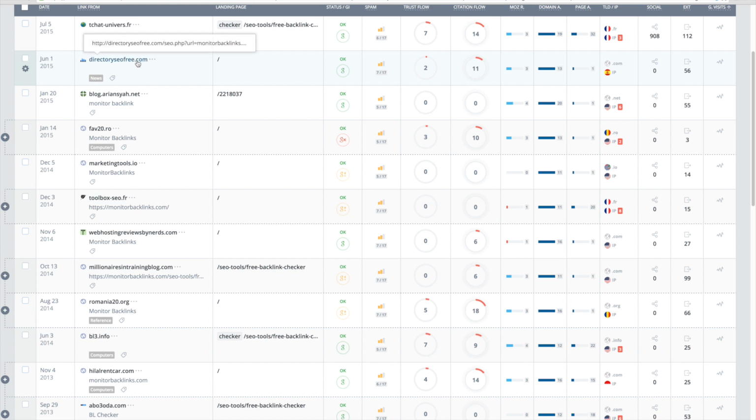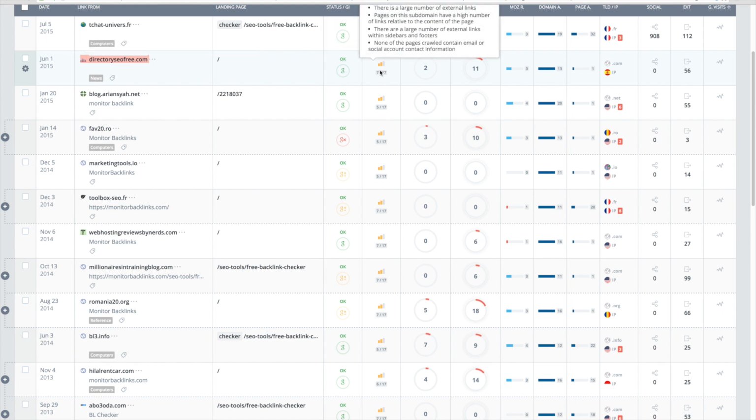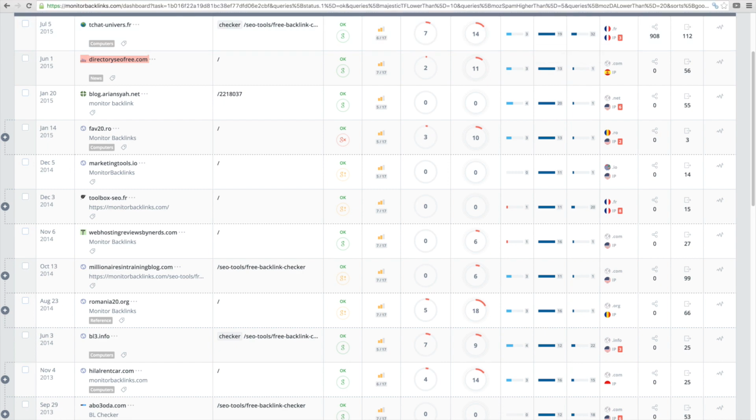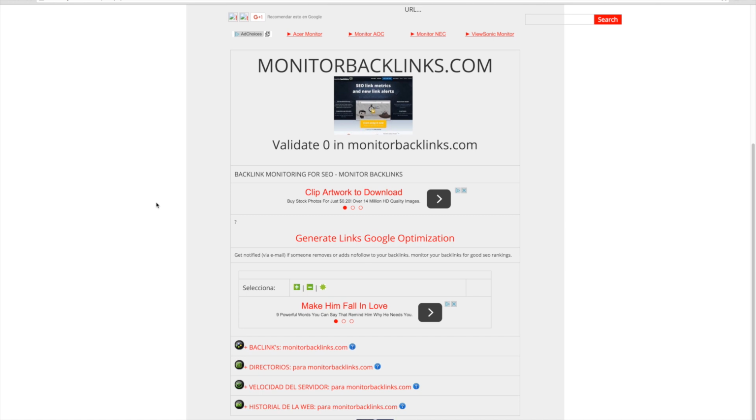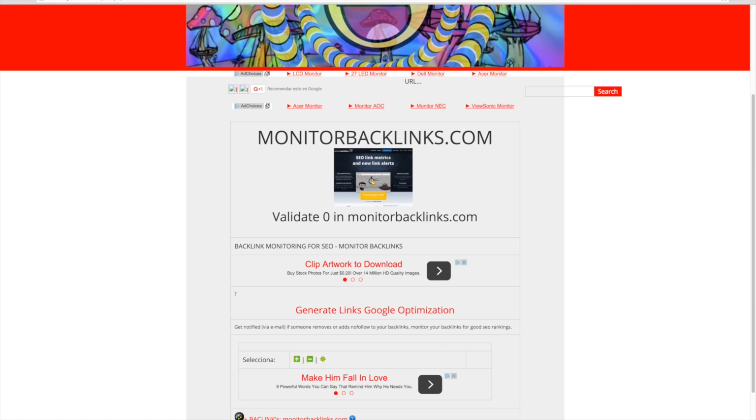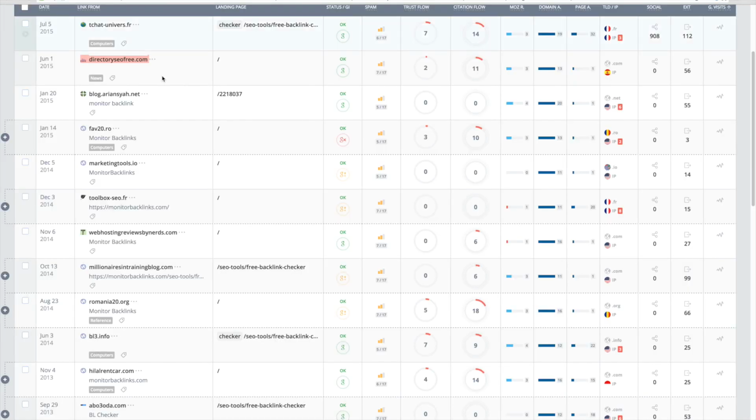The next link I'll analyze is called directoryseofree.com. Just by its name, I can tell you that this is a link from a directory, something Google doesn't endorse. The trust flow is extremely low, and the domain authority as well. A quick look at the site shows me that this is a page with very little content, and Google will not like the fact that we have such a backlink. This is another example of a link that we should remove and disavow.